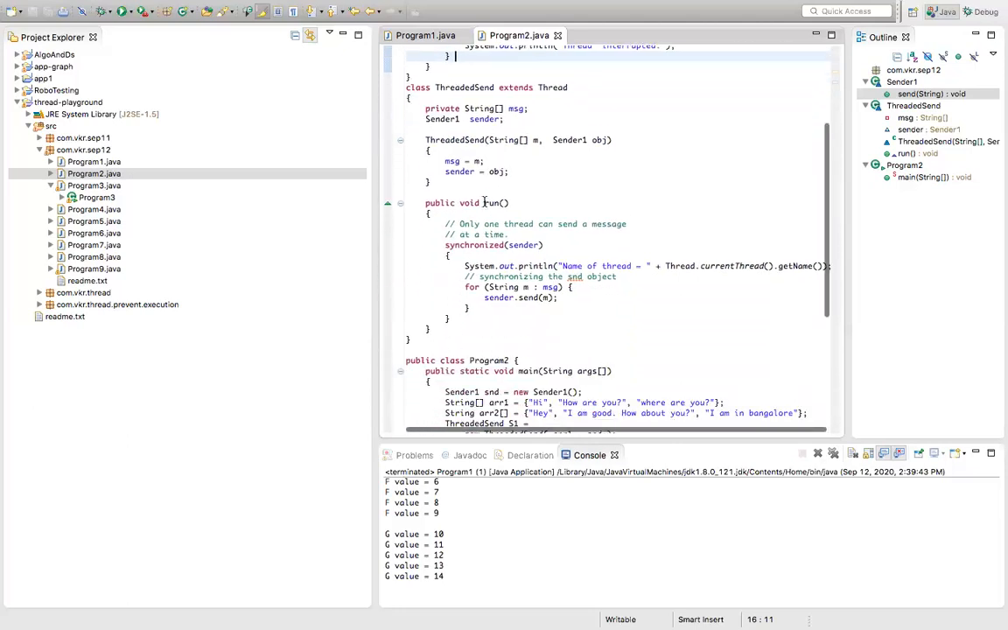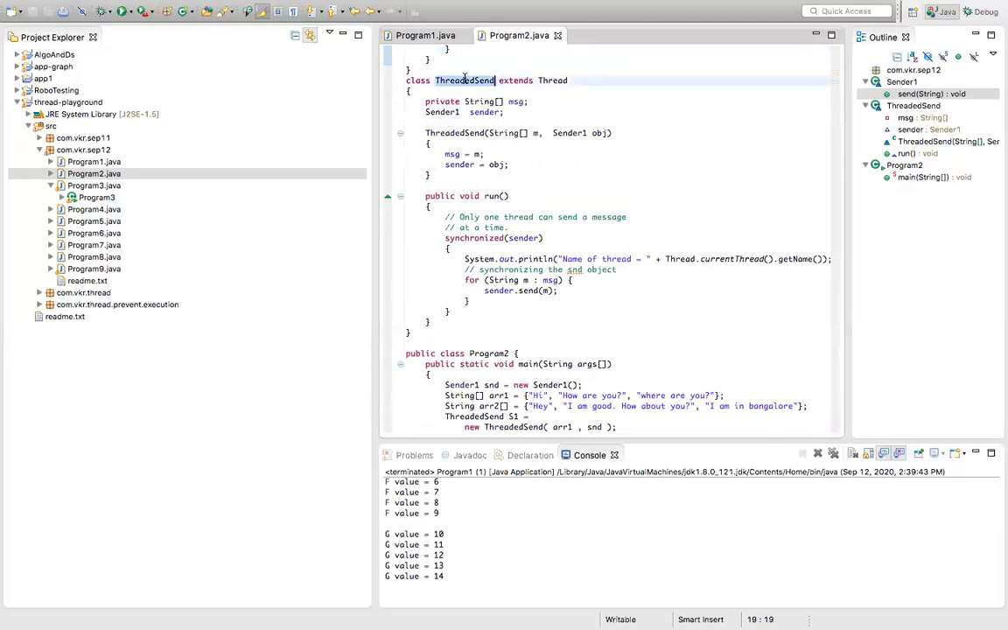Now, I have class ThreadedSend, which extends Thread. Inside class ThreadedSend, I have an array of strings, a String array of messages. Since it extends the Thread class, we have to override the run method. And I have sender1 also as a parameter in ThreadedSend, to call the send method.